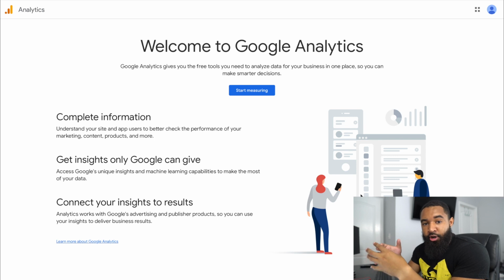YouTube ad campaigns. So the first thing that you're going to want to do is set up your Google Analytics. Now this is very similar to the Facebook Pixel if you're familiar with running Facebook ads, but if you're not familiar with the Facebook Pixel, all Google Analytics does is track people on your website and their behaviors, right?